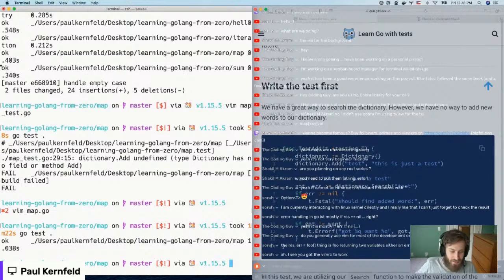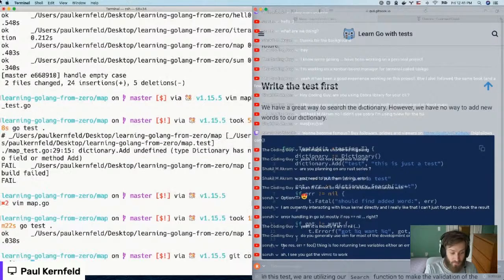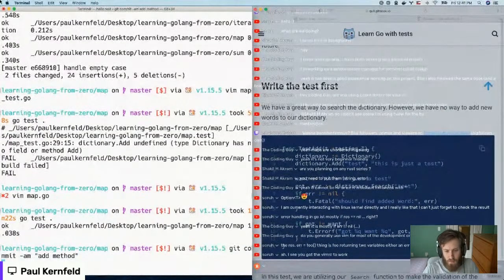That's great. Oh yeah, I did set up my vimrc because now I have syntax highlighting. So that's a nice change. I got some people complaining about not having syntax highlighting, which is fair. I personally love syntax highlighting, so I was just too lazy to set it up. So this is an add method. There we go. Cool.